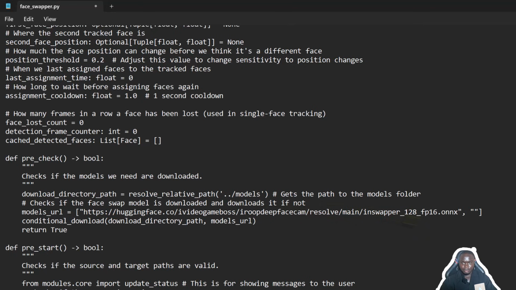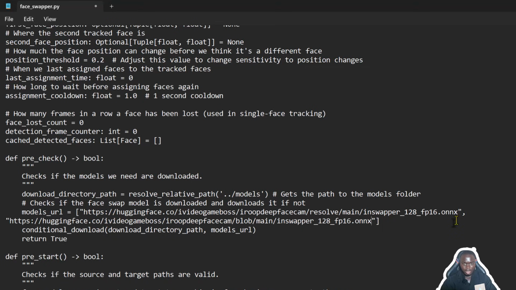And then I'll come to this other section here again and paste it, but this time around I want to change InSwapper to GFP-GAN version 1.4. So technically these are the two models that you need to run this particular iRoopDeepFaceCam. Okay, let me not forget to change this blob to resolve.